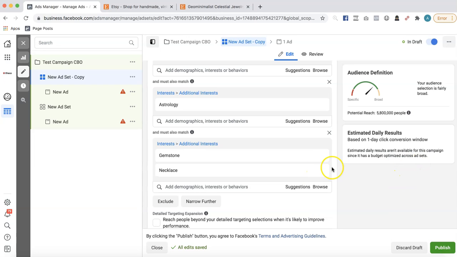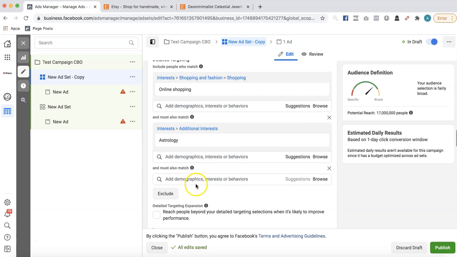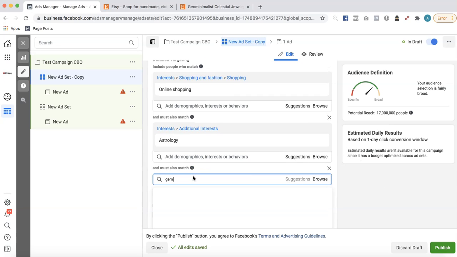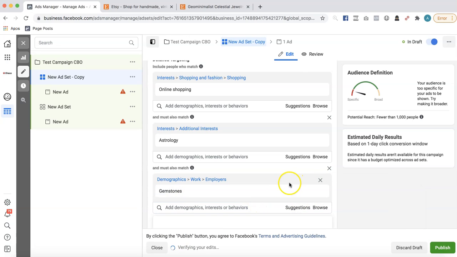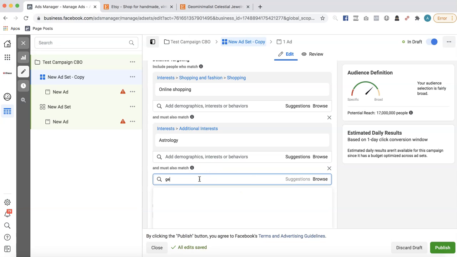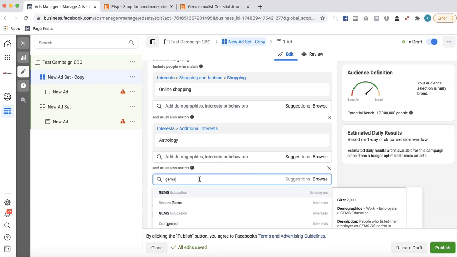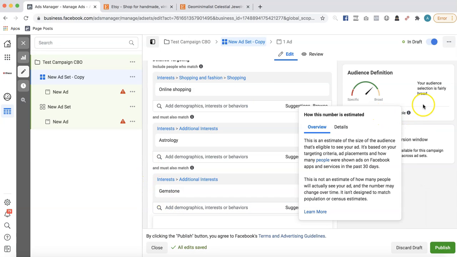This is very, very annoying. It's okay, we're going to do it from the start again. That's okay. So we're going to put gemstones here. No, not this one. See, that's the mistake I made. I selected employer or something. No, was it employers here? There you go. So here again, you have a good audience.